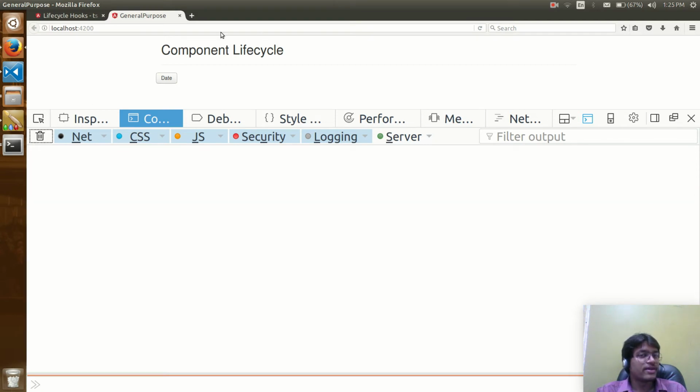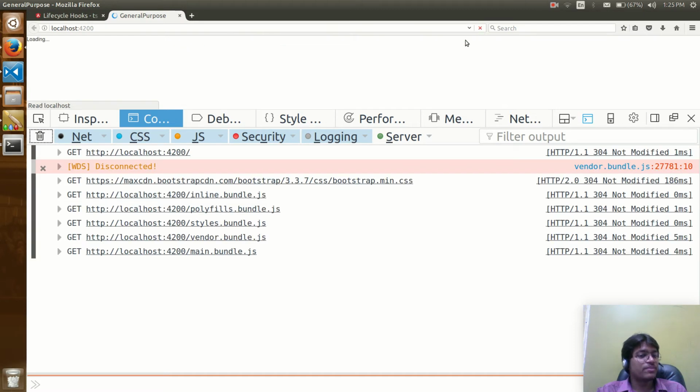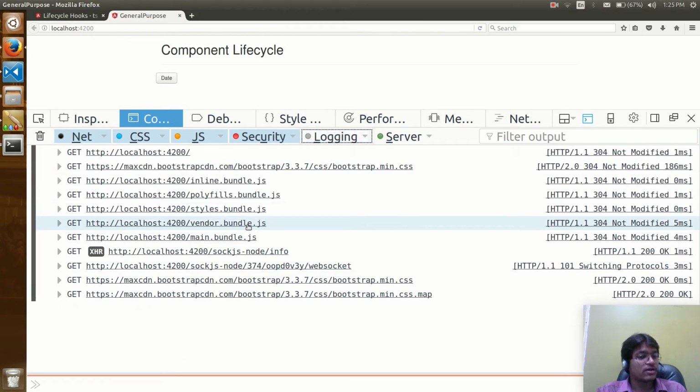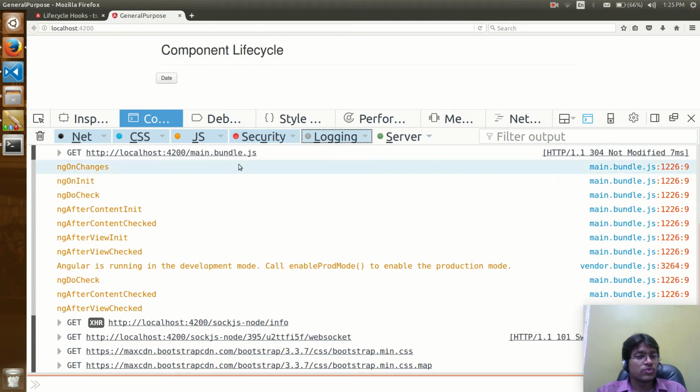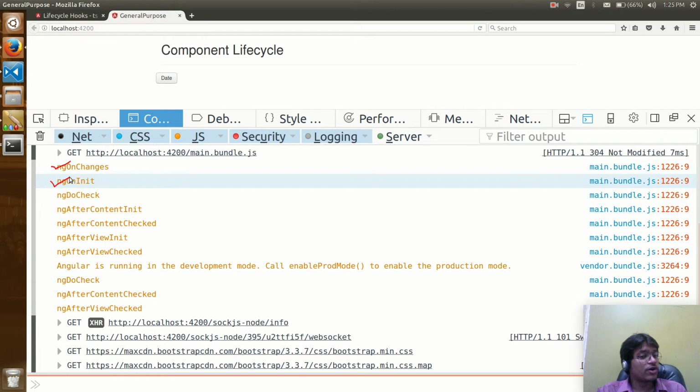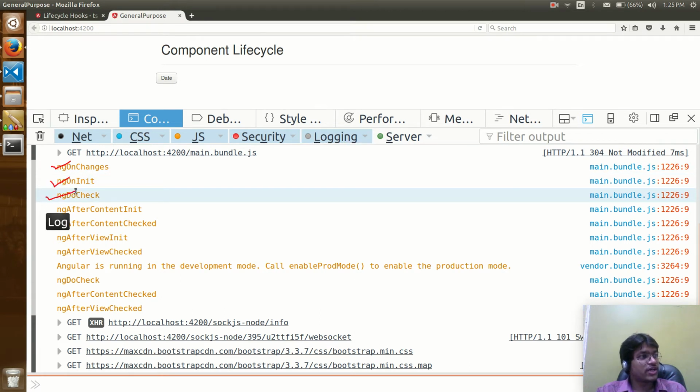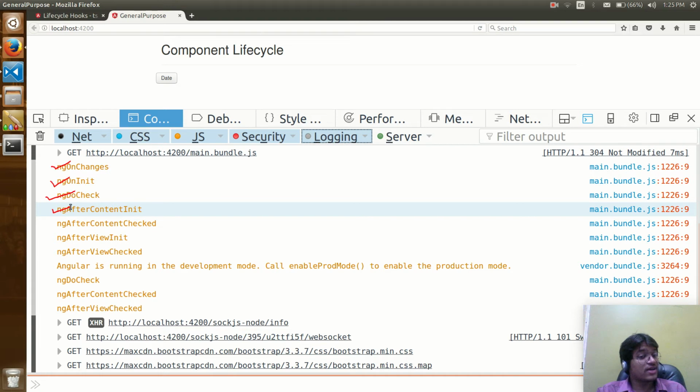So let me clear it, and at the very first time if you check the logging, at the very first time ngOnChanges has been called, then ngOnInit has been called, ngDoCheck has been called, ngAfterContentInit, ngAfterContentChecked, ngAfterViewInit, ngAfterViewChecked. Now these four methods are those methods.